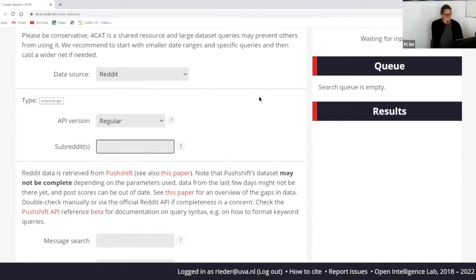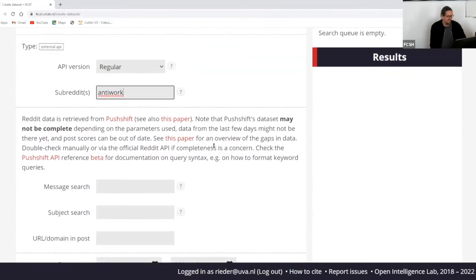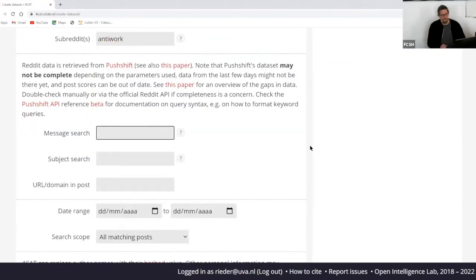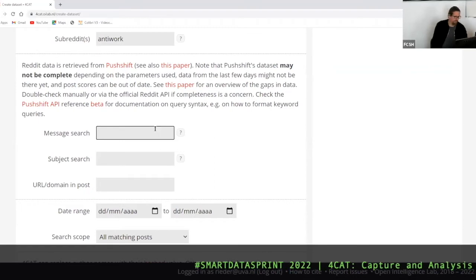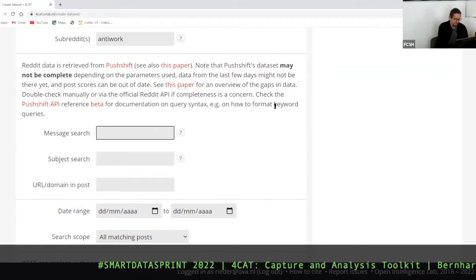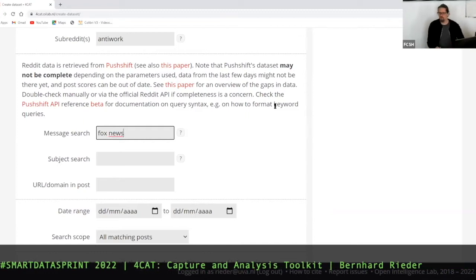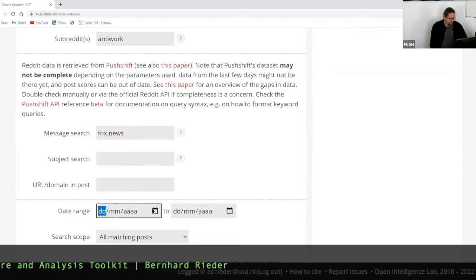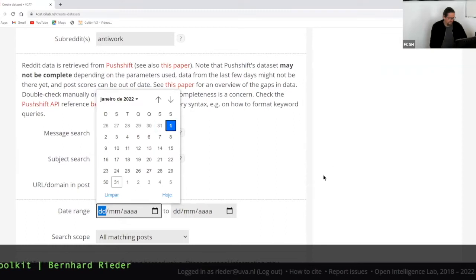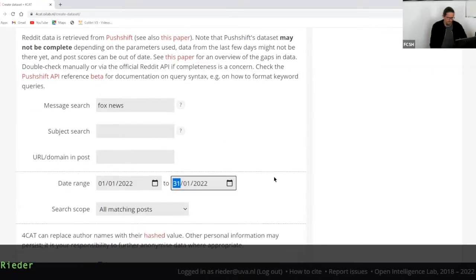But here we could, for example, simply select a subreddit. Maybe anti-work, which has been in the news lately. Then we can search either in the full thread, so in the messages, or simply in the subject of the thread. So we can, for example, say here anti-work. Where were they? Fox News. There was a recent interview with one anti-work moderator on Fox News who didn't do so well. And then we can say, okay, 1st of January until 31st of January.